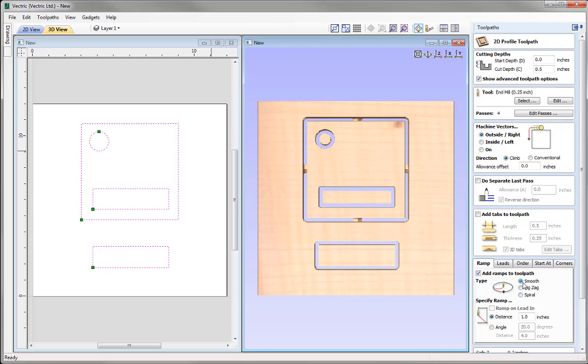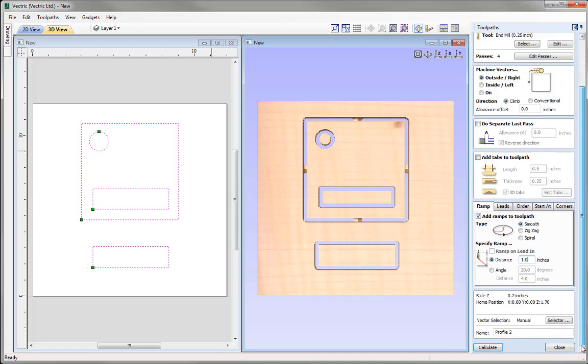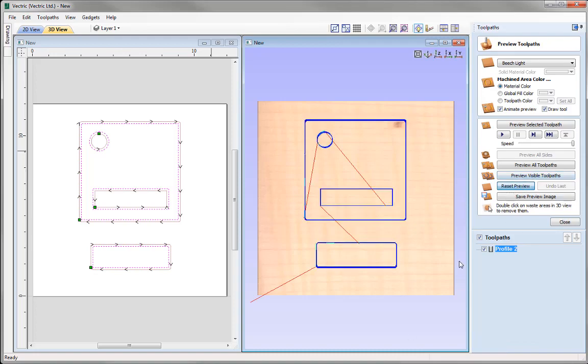Now if we use the smooth option here, this will follow one consistent plunge to the distance or the angle that we specify here. So let's just go for an example with a distance of 1 inch. We're just going to come down to the bottom of the form. I'm just going to go ahead and press calculate. I'm just going to reset this preview.